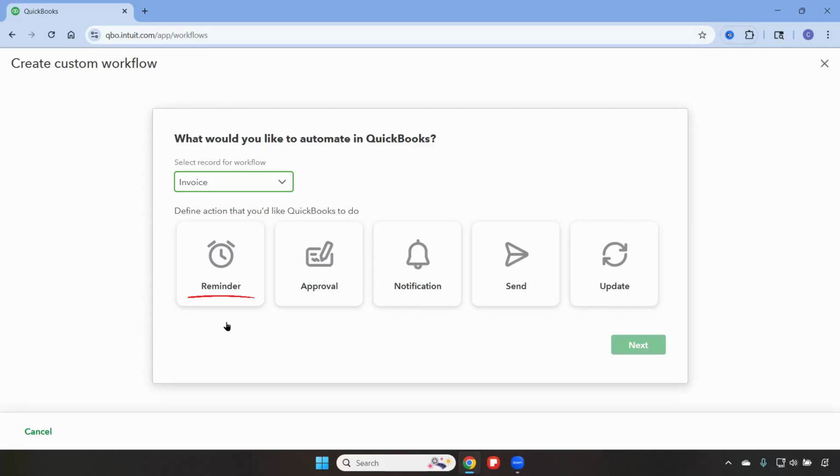We have a reminder, which we use for unpaid invoices. An approval could be used to require certain people to authorize an invoice over a certain dollar amount. A notification could be sent to customers to let them know when we receive their payment. You could schedule reports to be emailed on recurring schedules, such as a particular day and time each month. And an update could be used to notify a customer once their payment has been received.